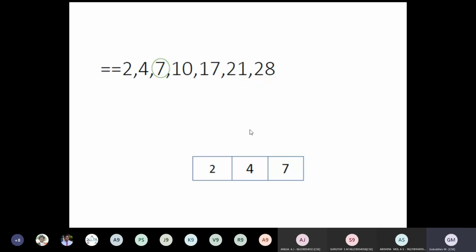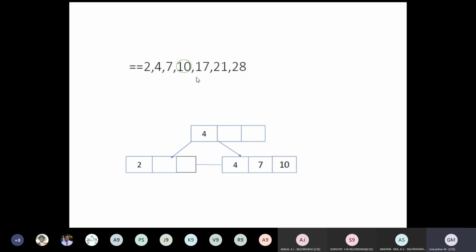Let us see what happens. 10 is getting added. Now 4 becomes the root node followed by the partition. The leftmost side has 2, and again the 4 is retained in its place. That's what we saw in the earlier example. 4 will retain its place in the leaf as well, followed by 7 and 10. Now the next element is 17.